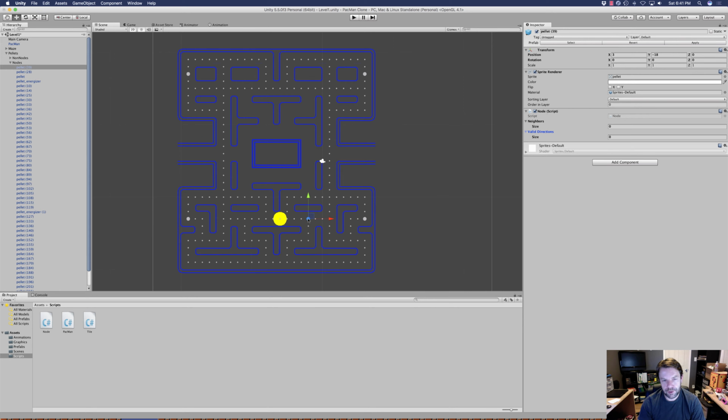Because we don't want Pac-Man to think that, okay, we're at this node, and this is a node, so we'll just move from here to here. That's not a possible movement. We don't want to allow that to happen. We want Pac-Man from here to be able to go either this way or that way.